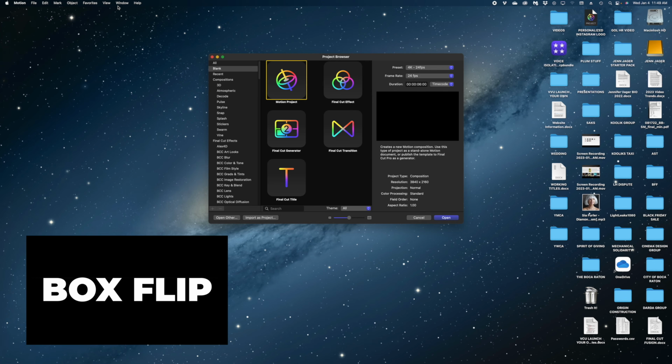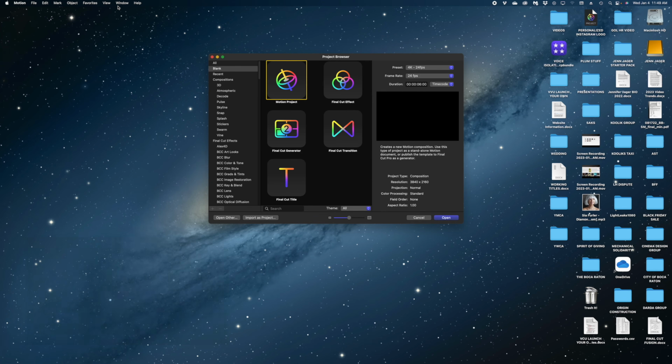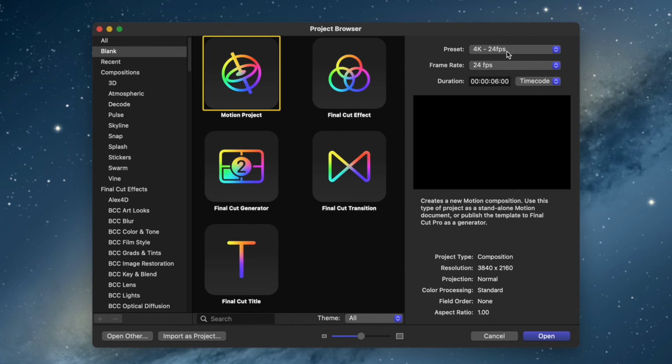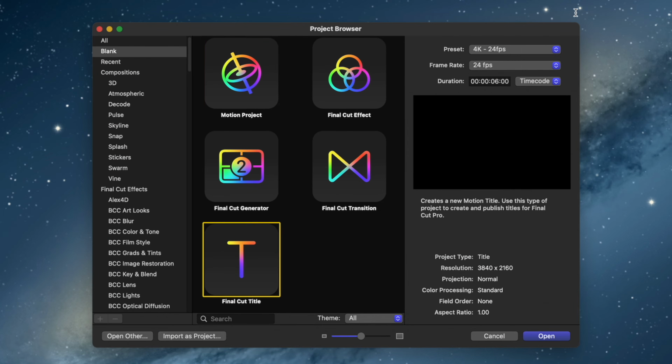All right, let's create this other text effect using clone layers again. Here we are in our project browser one more time. Settings are going to be the same. We're going to be creating a Final Cut title. Preset is 4K 24 frames, 6-second duration.